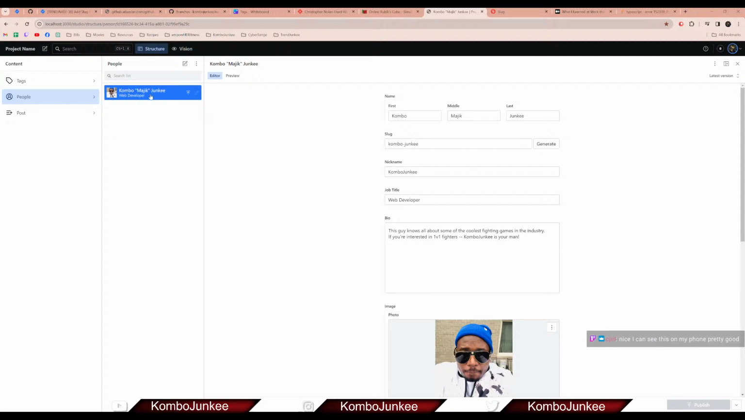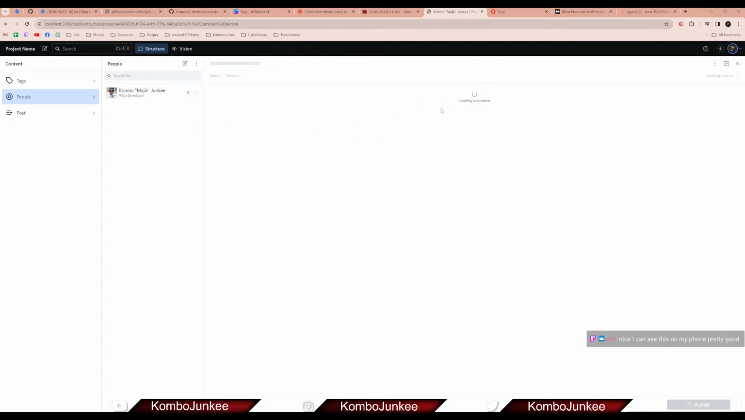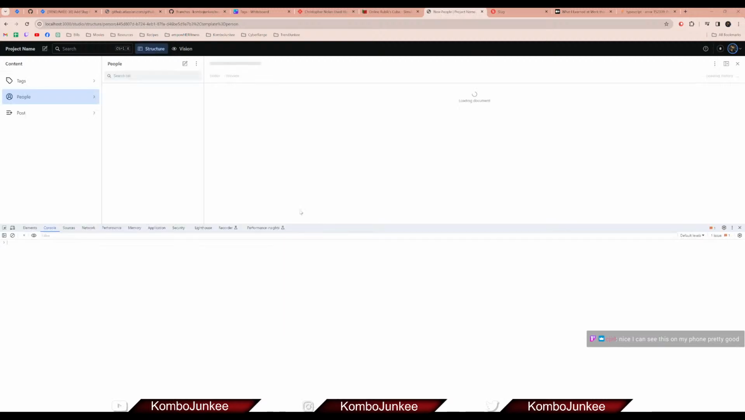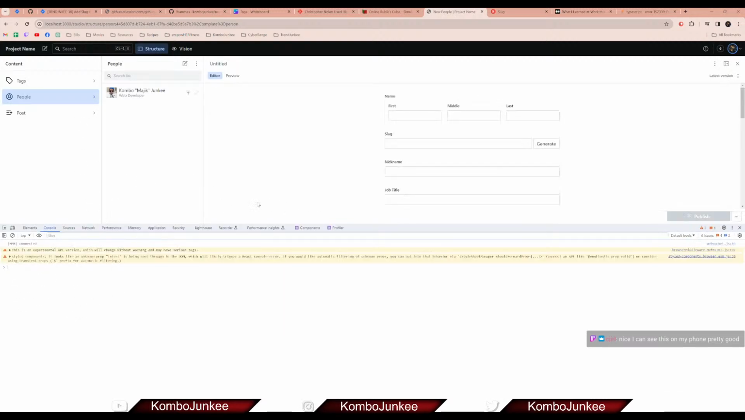Let's see if I create a new person. Let's see if I can use combo junky again, which I know I'll be able to, but we'll just test that out. Let's do combo L junky. Okay. And now for my slug, if I hit generate, I can do that again, but it says the slug is already in use, which is good, right?